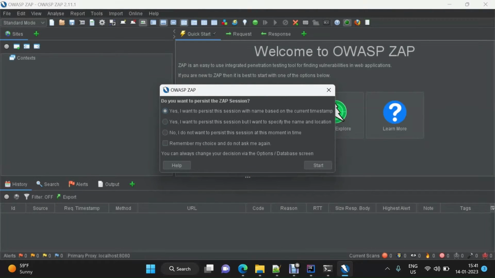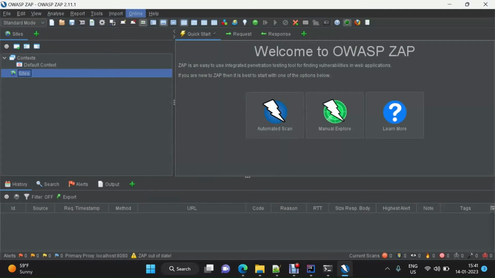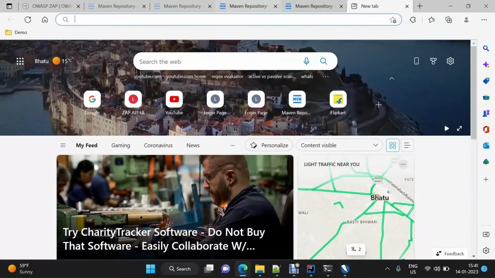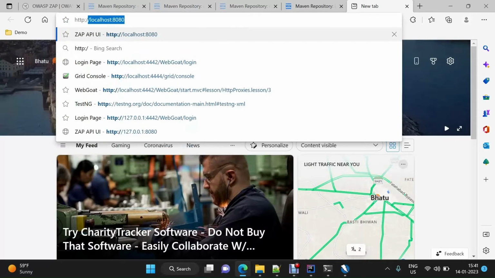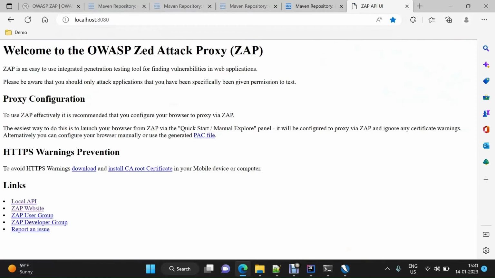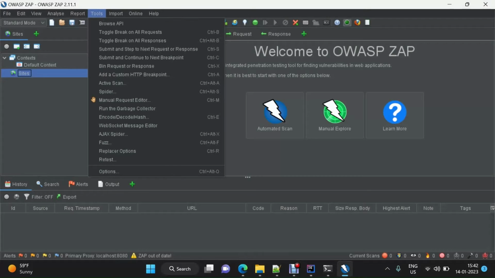And this is the first option, which is just asking how you want to maintain the session. So we can select this first option, that we want to persist the sessions, and just click on start. Okay, and let us see if the proxy has also started on 8080 or not. So yeah, we can see that the proxy has started, right? And you can also change the port number from here.